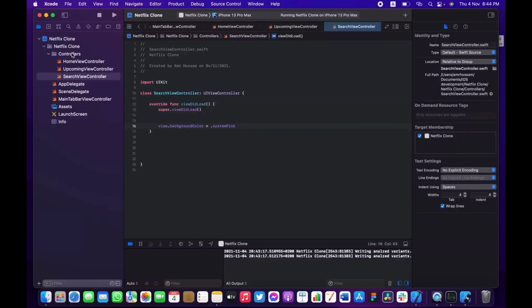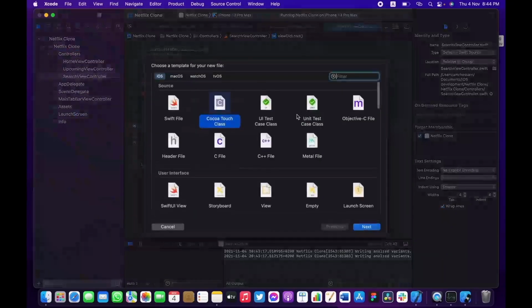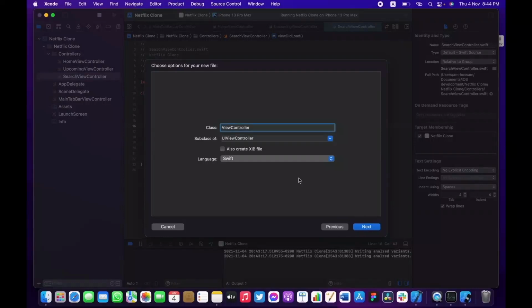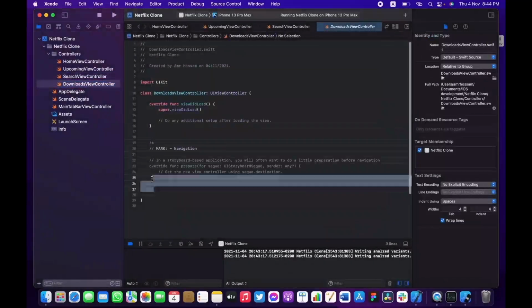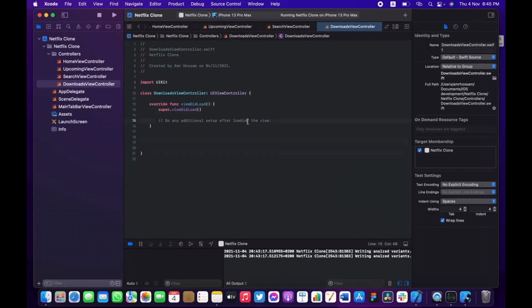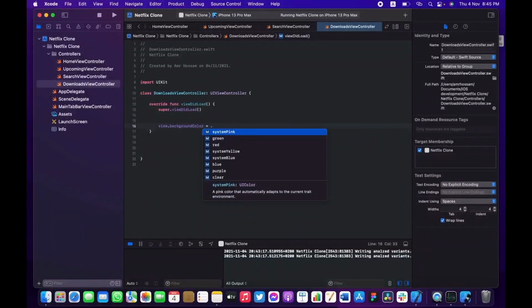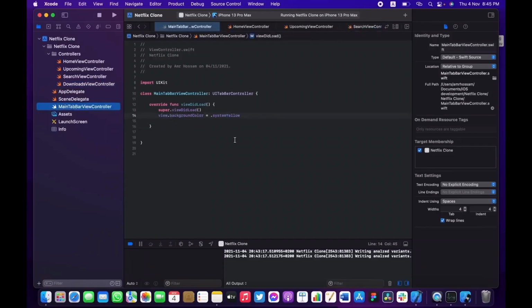Okay, and last but not least, one more Cocoa Touch class, which is going to be downloads. Let's give it a new color as well, so that we can identify it once we press on it. So let's give that, I don't know, blue. Okay, so we have here our main tab bar that is going to have four tabs to press on.